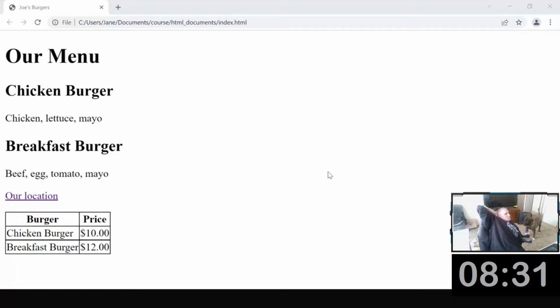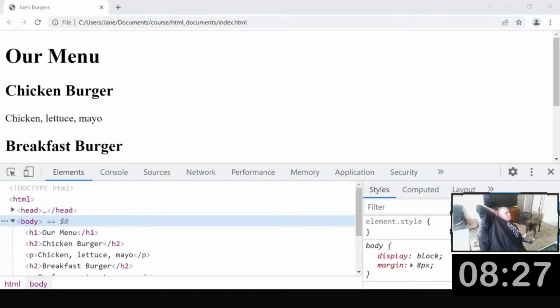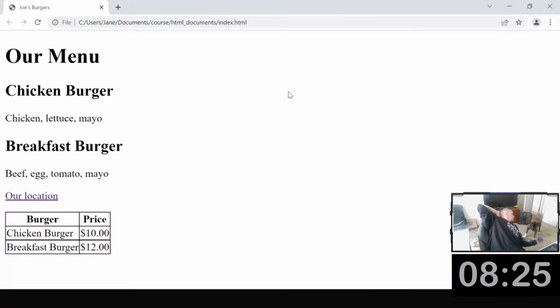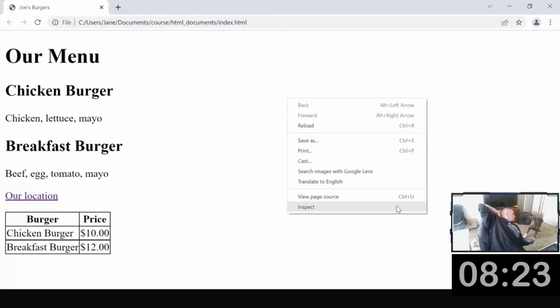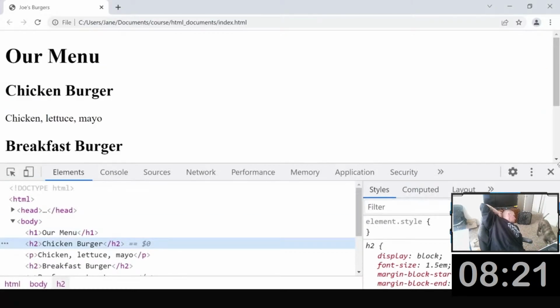To do that, I need to open the developer tools. To open the developer tools in Chrome, press the F12 key on your keyboard for PC or Command-Option-J on Mac. Alternatively, you can right-click on the webpage and select Inspect. There are various tabs on the top row of developer tools that provide different functionality. In this video, I'll give you a high-level explanation of some of the most used tools.